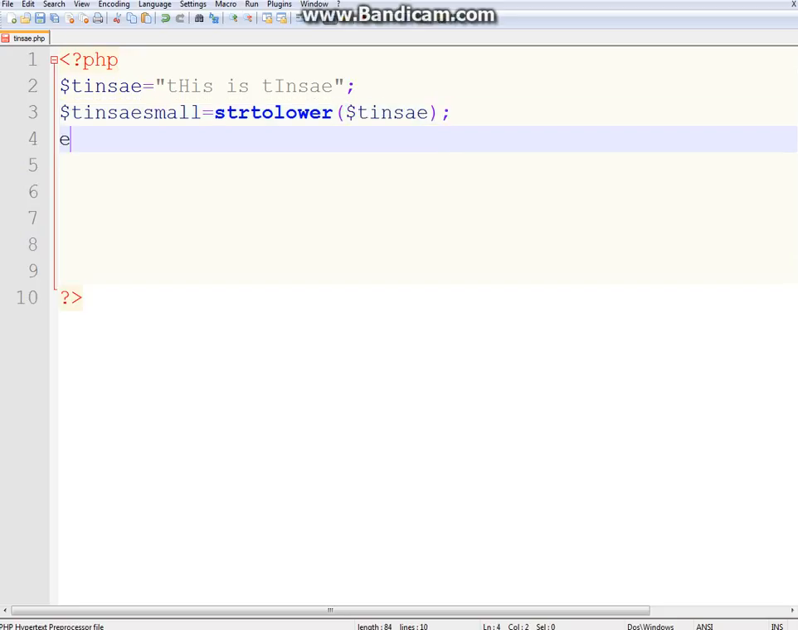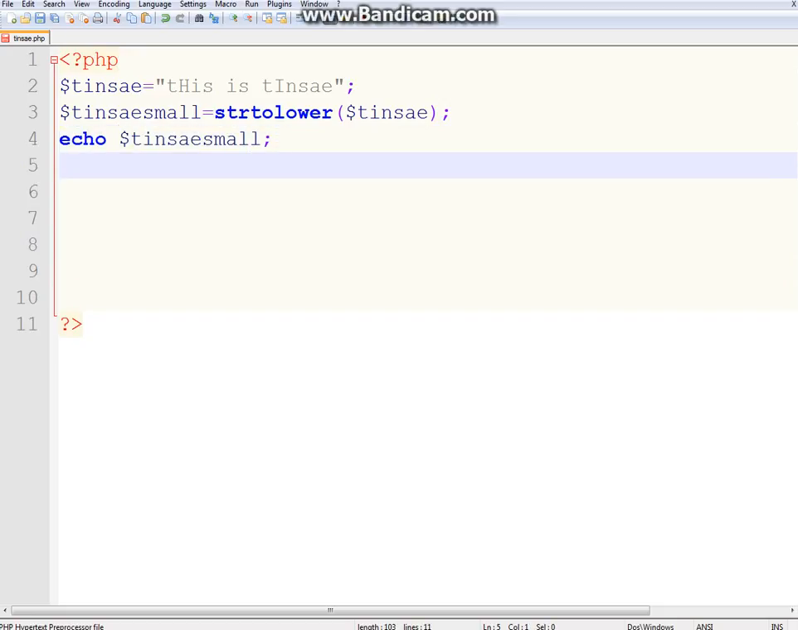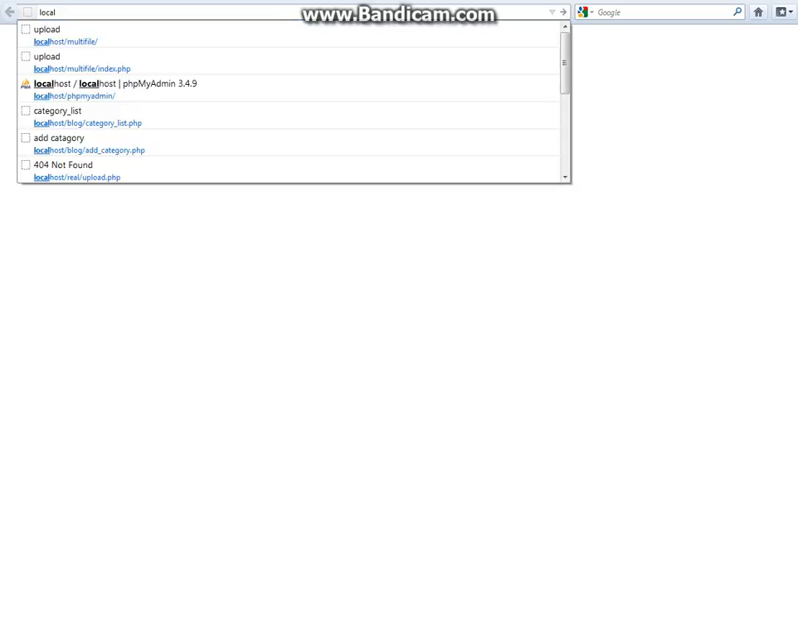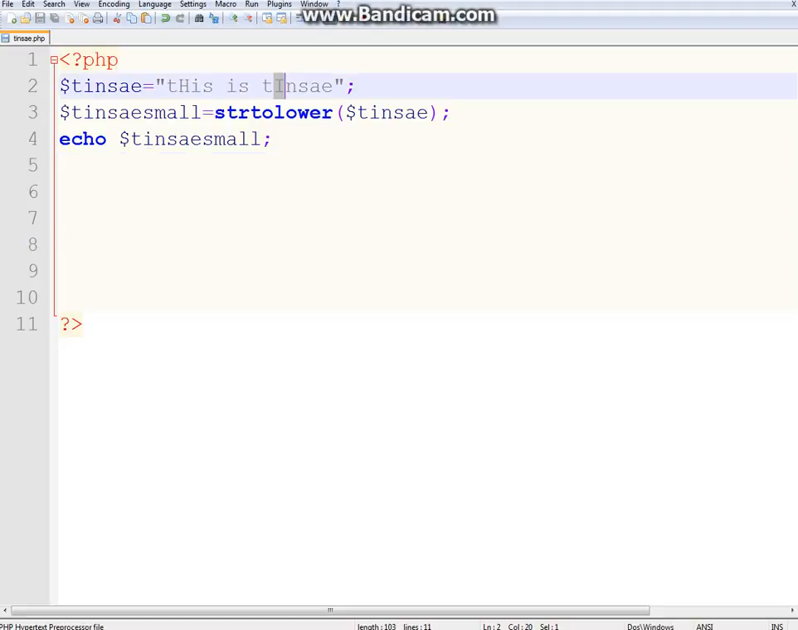Finally, let me come here and see what my result is so far. Let me open my browser here and see what I have. Just localhost, my file name will be tensai.php. As you've seen, everything now is converted into small letters. Firstly, this was capitalized, this was capitalized.